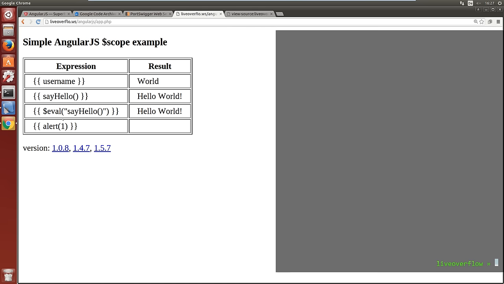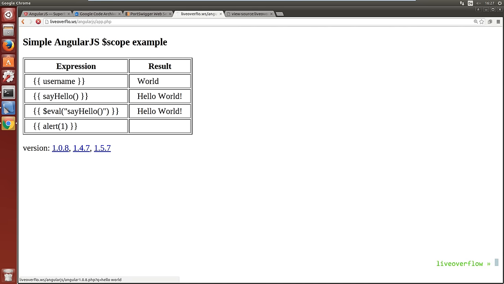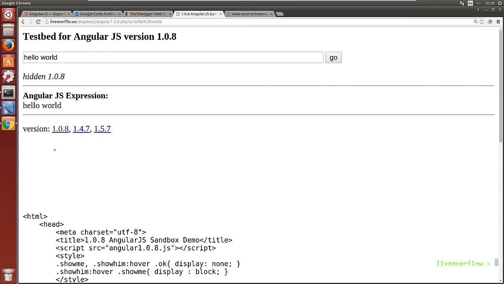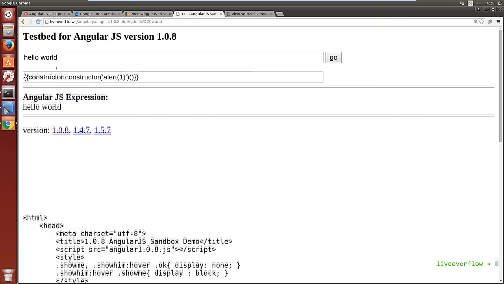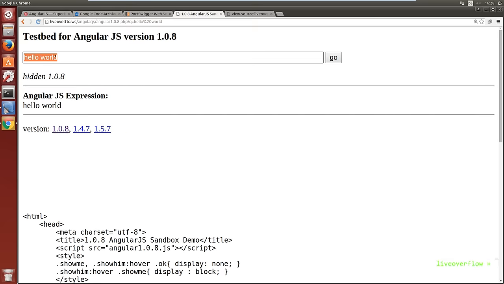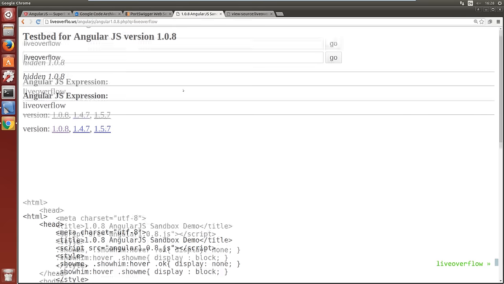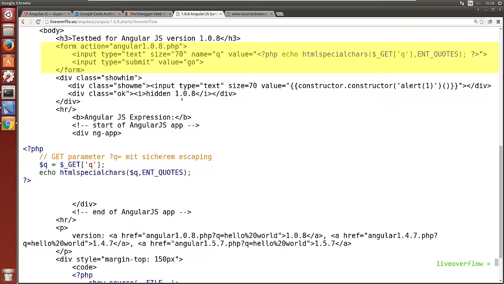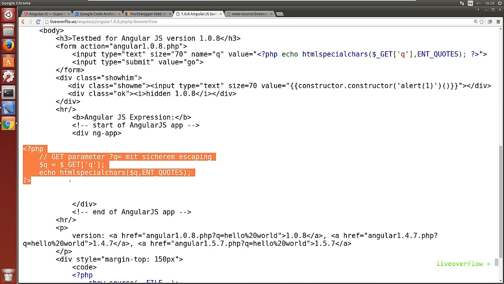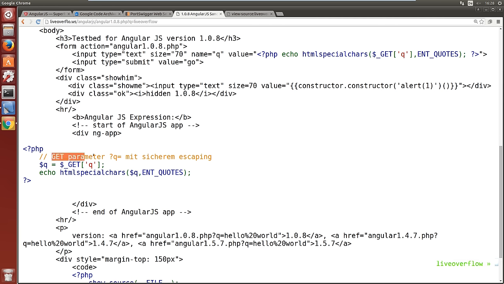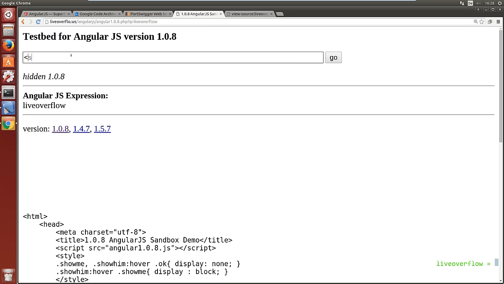Okay, now let's dive in. Let's open the testbed for AngularJS version 1.0.8, which is very old, but we need that to understand later exploits. So this is a very simple PHP app. If you look at the source code, you can see a form where you can enter a text, and then whatever is the GET variable q will be HTML escaped and safely echoed into the page. You can see that when you try to inject the script tag to pop alert, it doesn't work.